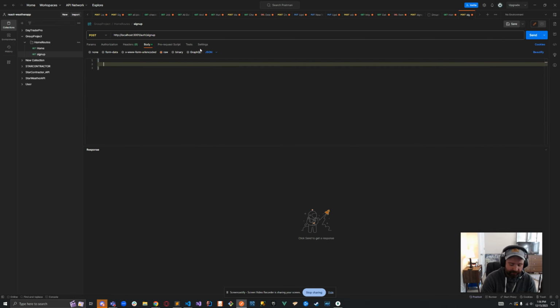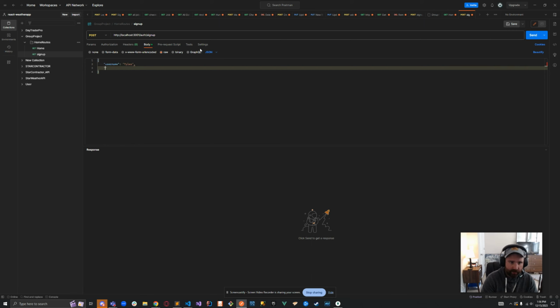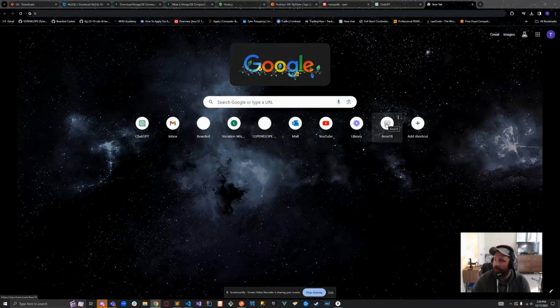So now we can open up a JSON object, and we can say the first parameter that we need was the username, and that's going to be, I don't know, let's just say Tyler, and comma, and then we can say our email is going to be tyler@email.com.